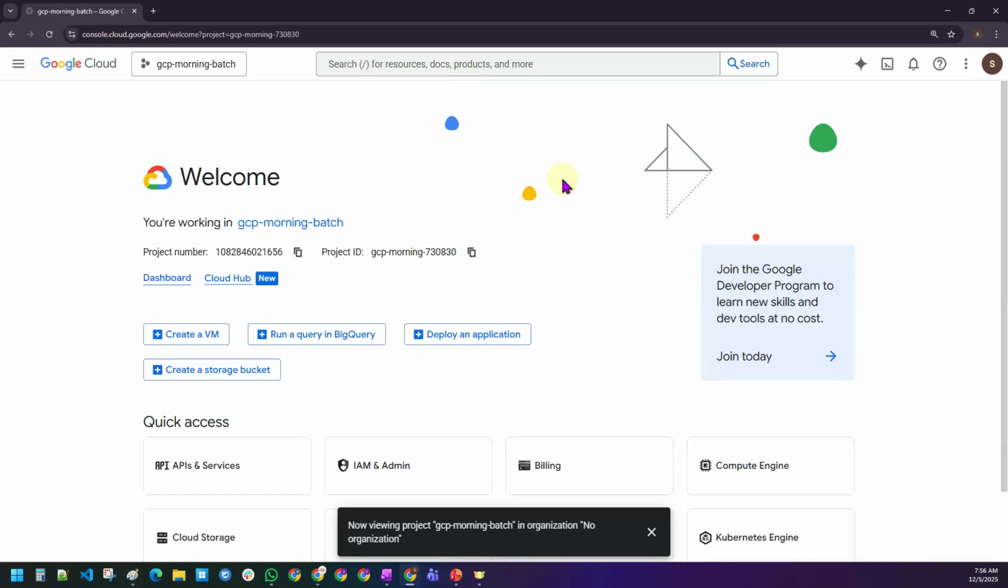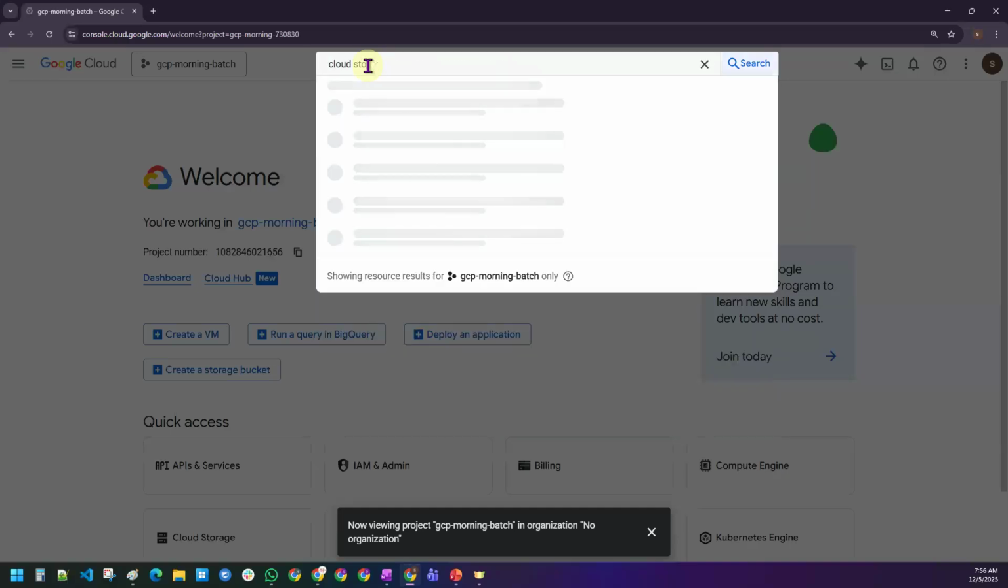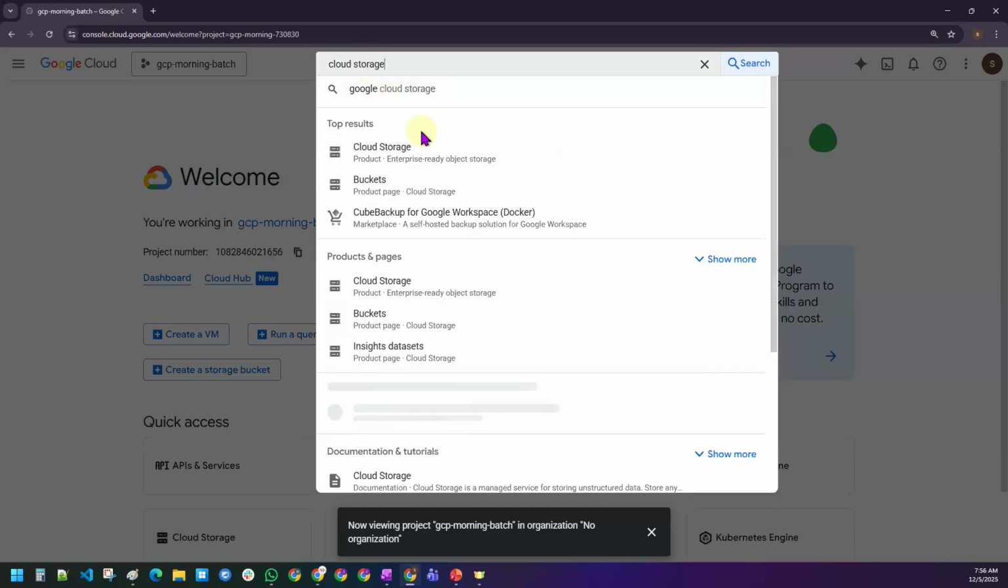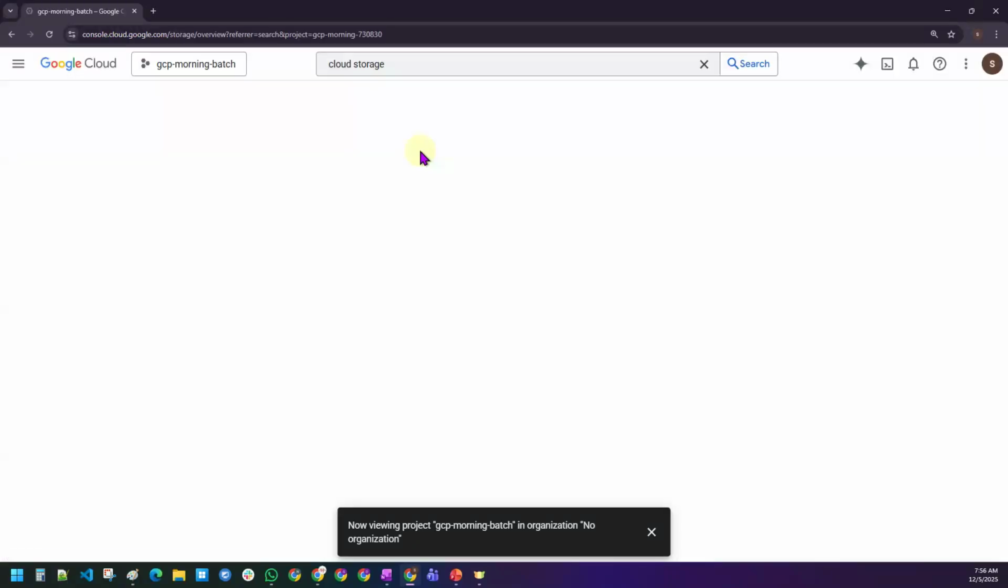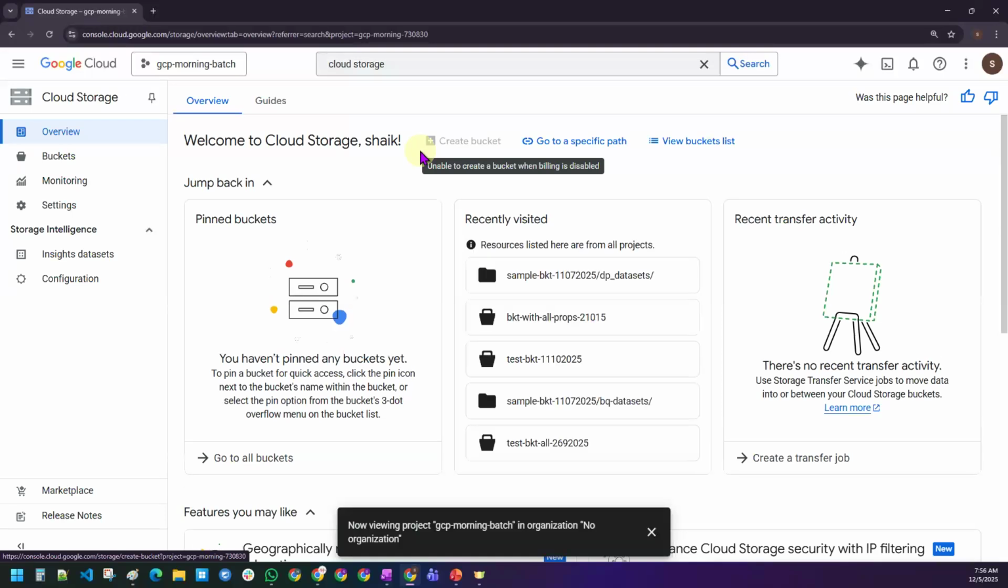The next thing is that I want to create a resource, like a cloud storage bucket. So, I search for cloud storage and go to cloud storage, and I want to create a bucket. See, I am unable to create a bucket because that option is grayed out for me. That particular option is disabled for me. Can anyone tell me why?